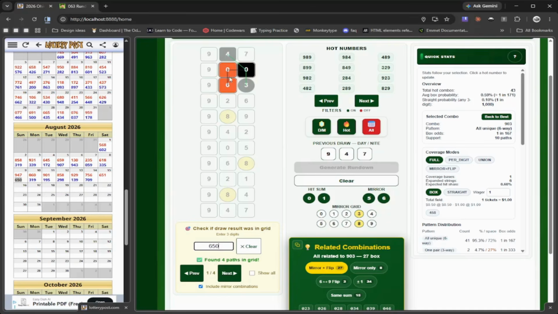See it? 600 is 650 because we use the mirror numbers. All right, 650 is 600 because 0 is 5. This is how you understand how to use your mirror numbers. All right, it's found 4 times. Now it's not in the hot numbers. You didn't see it in the hot numbers, but it's there.